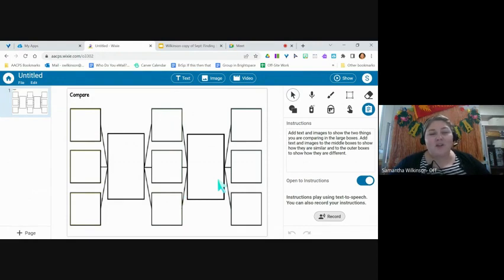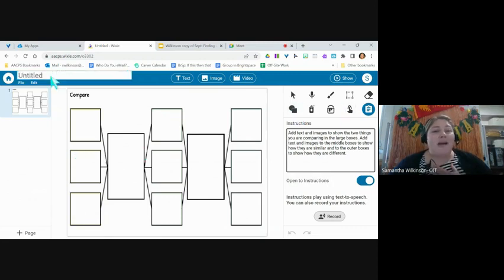So I just clicked on that organizer and it has brought it up for me in my editing mode. So again, I can change the title here. It's already having some instructions for students to do about adding text and images to compare. I can change these instructions by just tapping and editing there. I can also change or add anything I want to using my editing tools. And this is now in my project area.